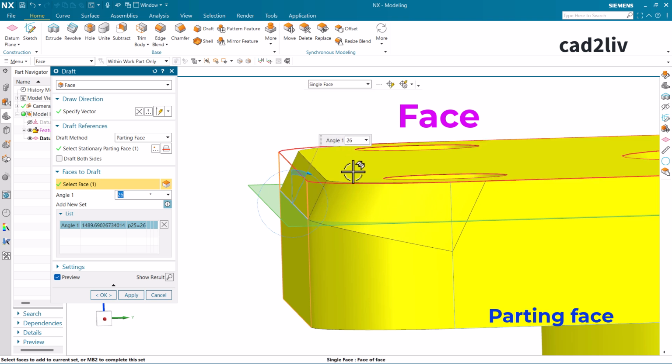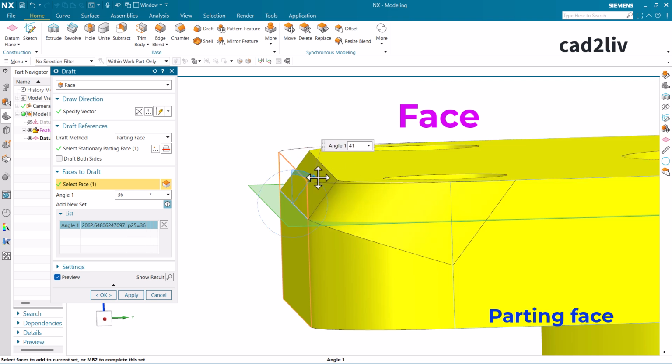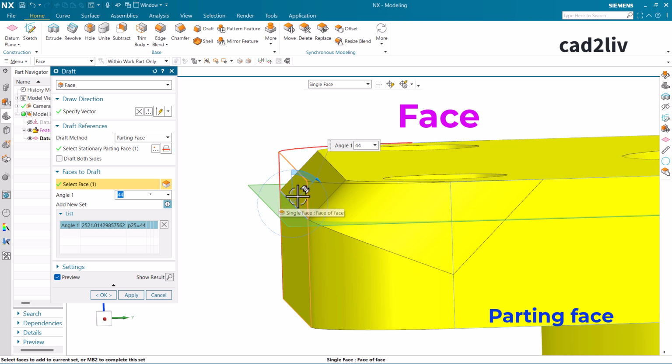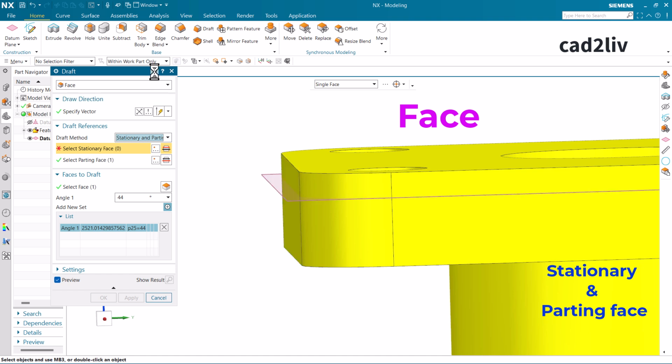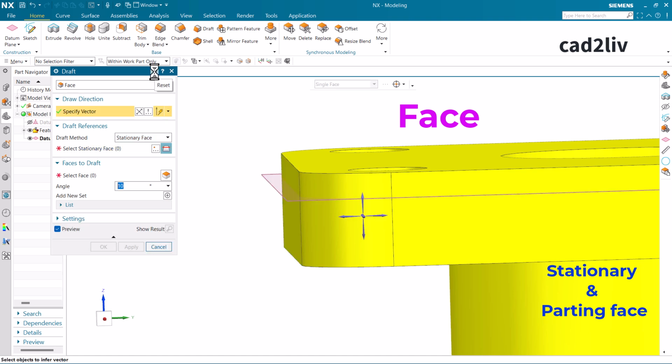In the earlier case, it was regarding the stationary phase, and this was the phase from where it was measuring the angle. But for now, it is measuring the angle from this parting phase, or you can say from the plane which I have selected. So the simple difference between both of these is the reference from where the draft is getting measured along with the parting. Now at last we have the stationary and parting phase. It is the kind of relation between the stationary phase and the parting phase.